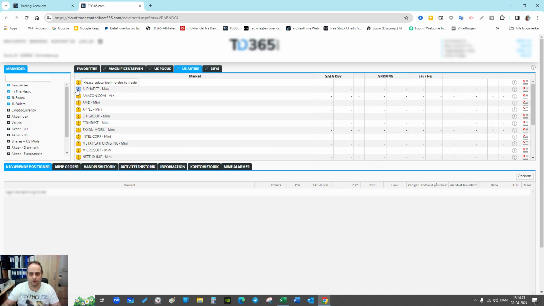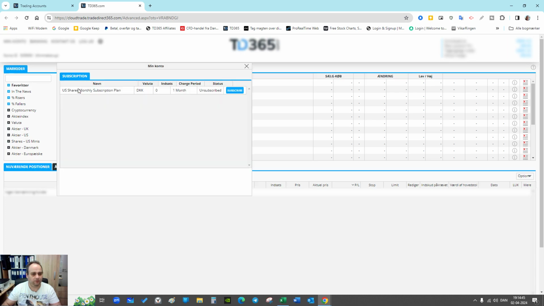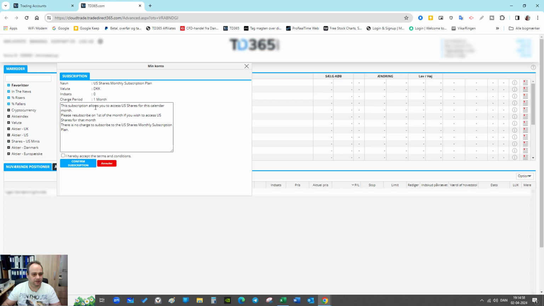to trade. So what you do is you click one of these. I can click Alphabet, and now it says US shares monthly subscription plan, Danish kroner 0, 1 month. So the only thing I have to do is press subscribe like this, and it says this month a subscription allows you to access the US shares for this calendar month. Please resubscribe on the first of the month if you wish to access the shares for that month.